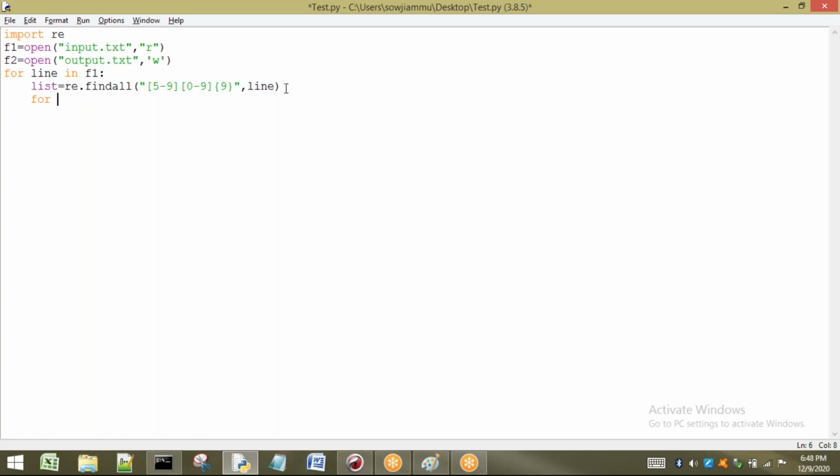For mobile number in that list, I am having what? 4 numbers. In that list, I am going to have 4 numbers. Mobile, just I will write, for mobile number in list. Okay, in list, what is it going to do? In list, it is going to have mobile numbers, and I want to print them.